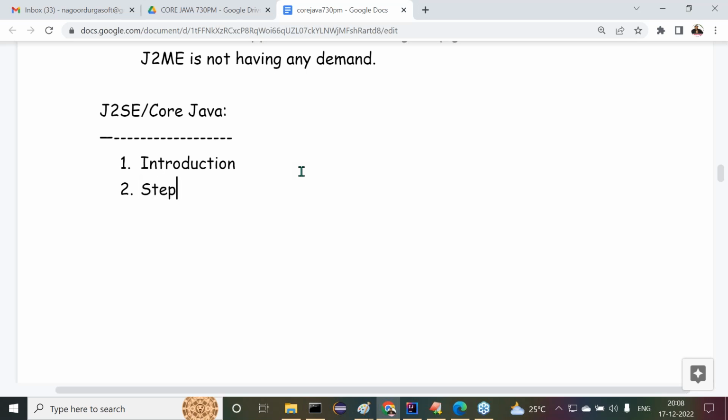Right, so the second one is steps to prepare. Guys, observe carefully: steps to prepare the first Java application. Inside these steps, what are we going to discuss? How to download Java software from the internet, and what Java software we have to download from the internet.